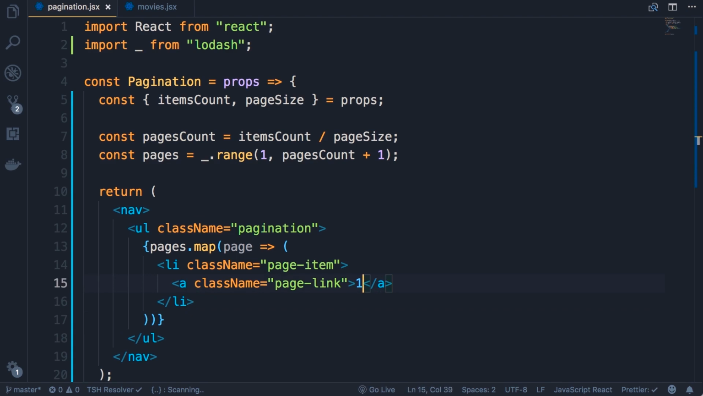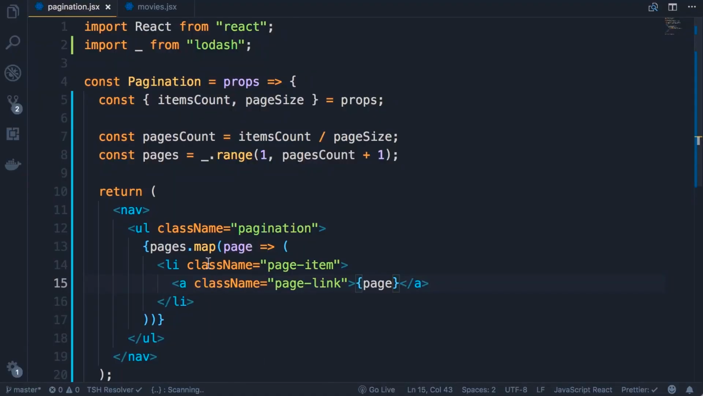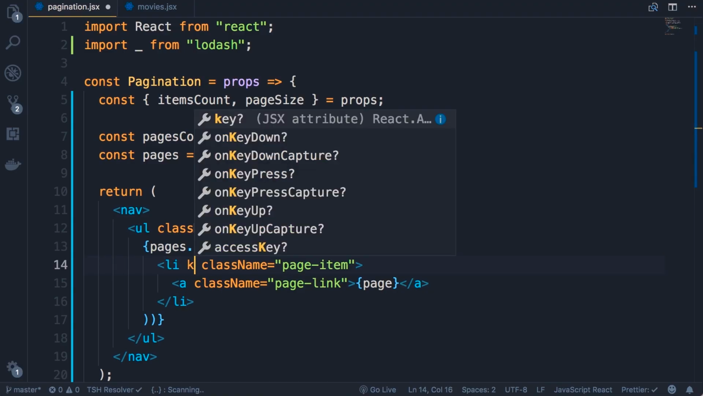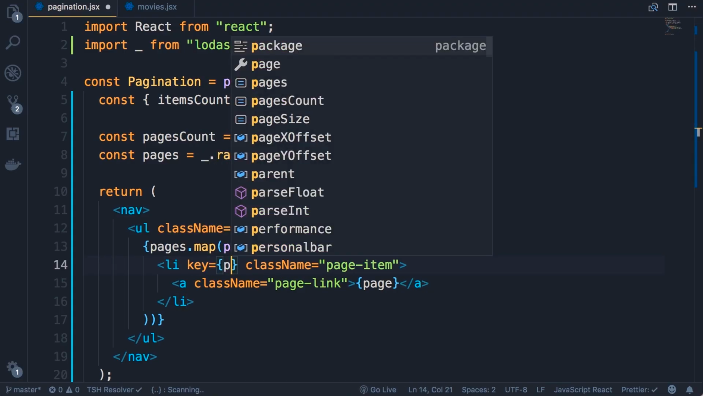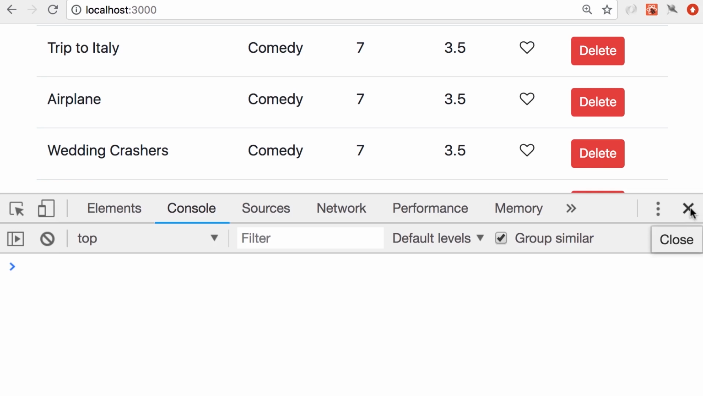Now finally, we need to render the page number dynamically. So that is page. Let's test the application up to this point. The first error we get is each child in an array or iterator should have a unique key. Obviously, we forgot that. So because we're using the map method here, we should give each li a key. So we're going to use the page number because that uniquely identifies each page. Save the changes, back in the browser, no errors, beautiful.